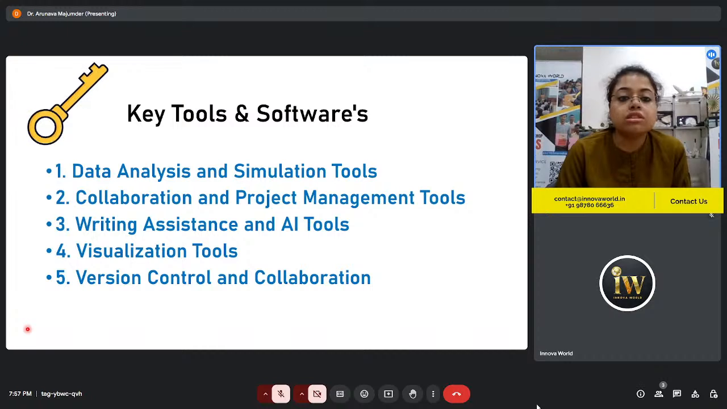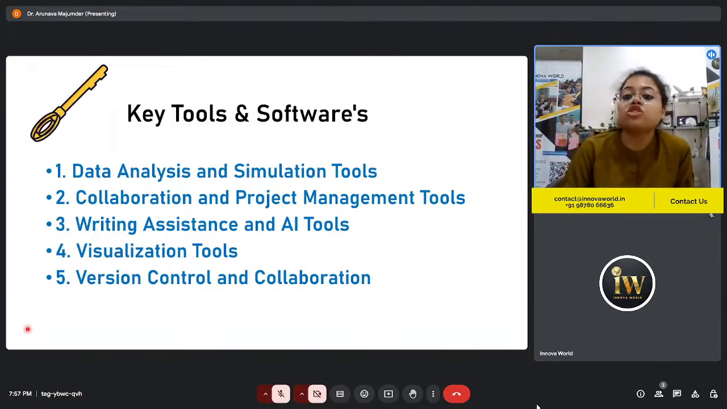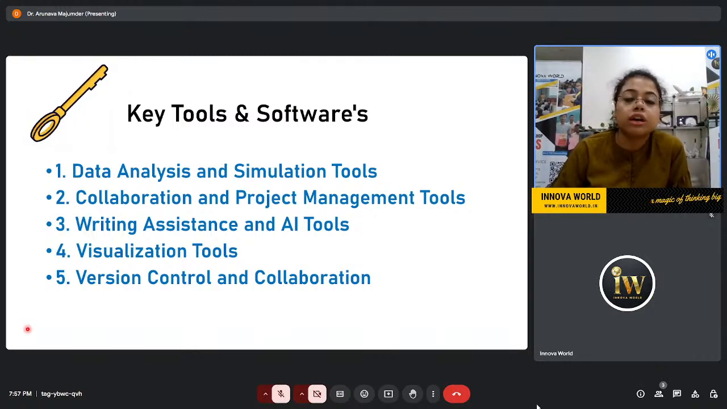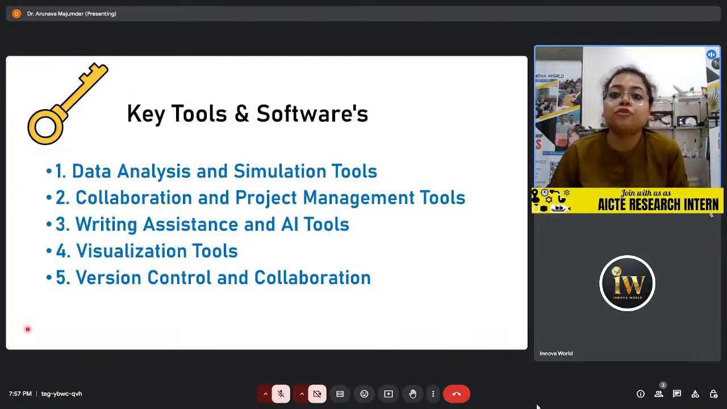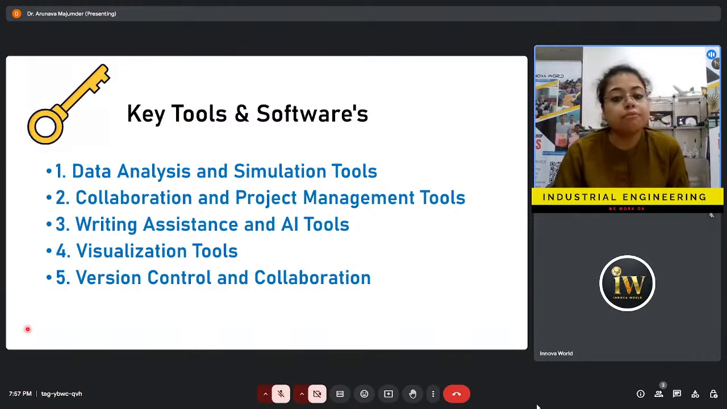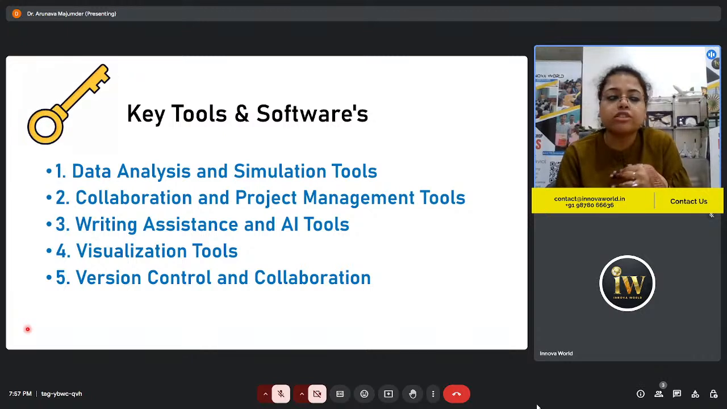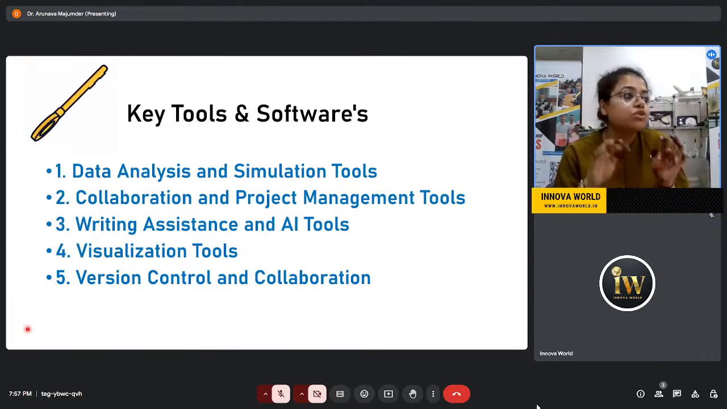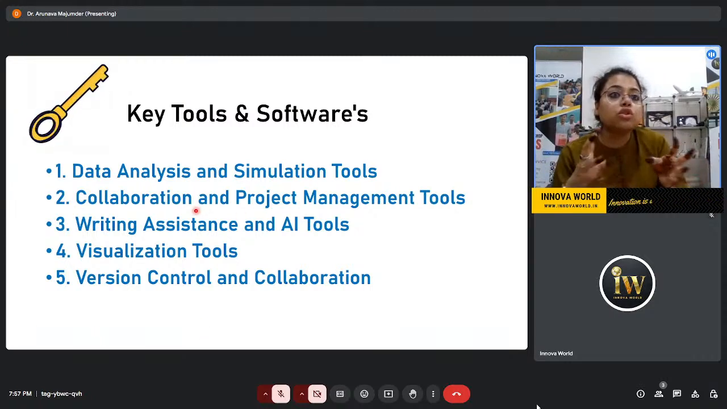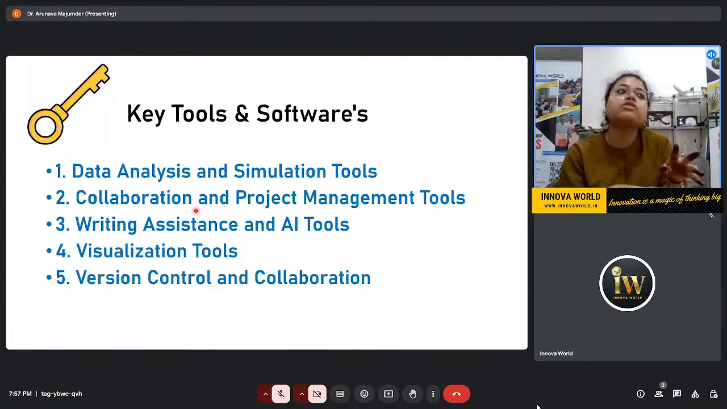Coming to the collaboration and project management tool: suppose in a research paper you have your mentor with you, maybe your teacher, your guide, or maybe two of your friends. You're collaboratively working together on a single project. So how are you going to communicate with one another? It's not possible that all the time you just drop a mail to one another, right? Jointly there is a platform for a single research paper.